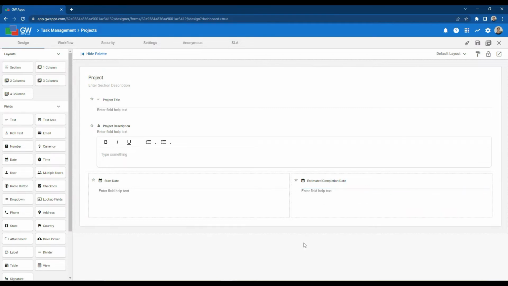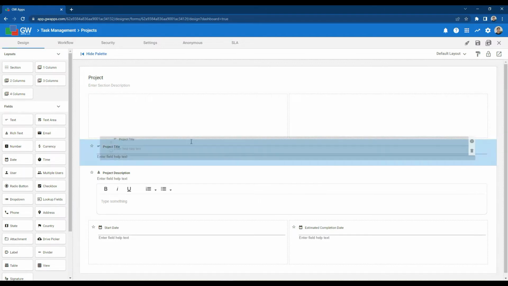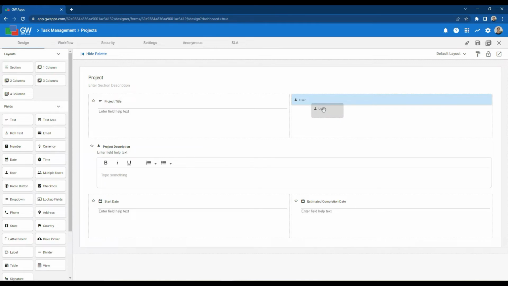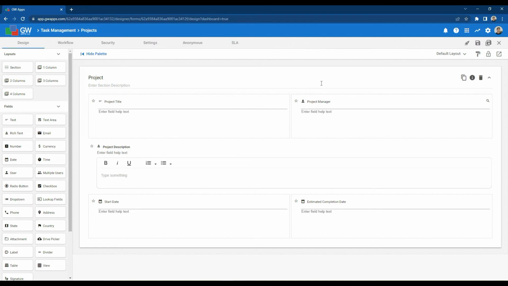Finally, let's add a project manager field. Let's drag in one more 2-column element and place it at the top of our form. Then on the left column, let's drag in our project title field. Then let's grab a user field and place it on the right and rename it to project manager. Good. This looks pretty good so far, but I want the project manager field to be a little smaller than the project title field.